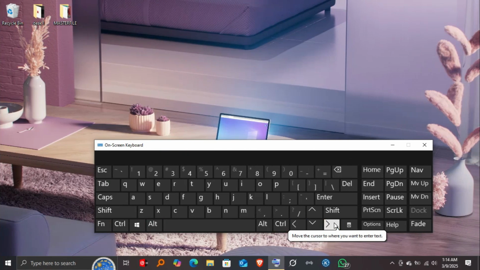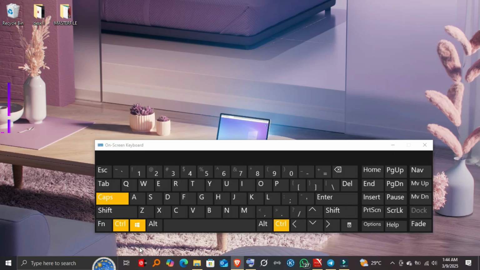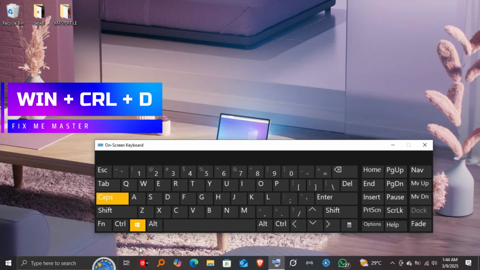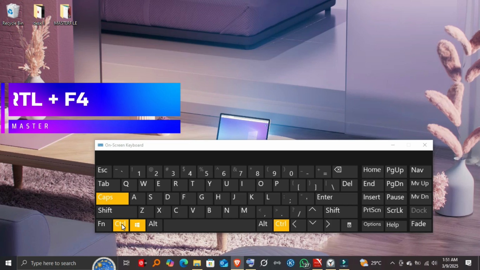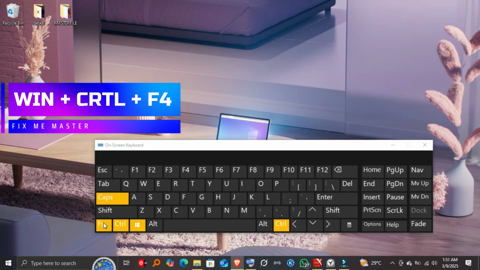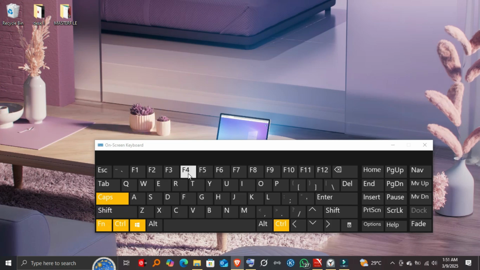How to create and close virtual desktops. To create a new virtual desktop, press Windows Ctrl D. To close the current desktop, press Windows Ctrl F4. Don't worry, your apps will move to another desktop instead of closing.